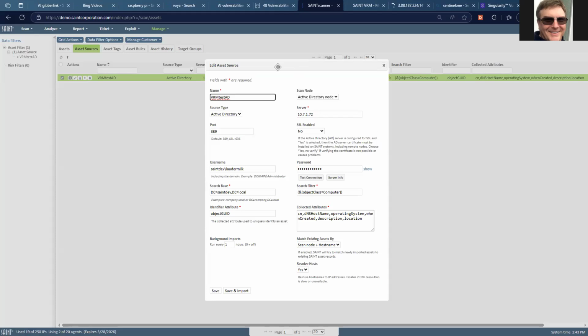So to create a connection, first thing we want to do is give the connection a name. In this case, we're using VRM, and it's our test environment of our Active Directory service. So we just gave it this short name. Currently, Active Directory is the initial source type that we support. Future releases of the product will support other different asset management systems. So in this case, Active Directory is the default.